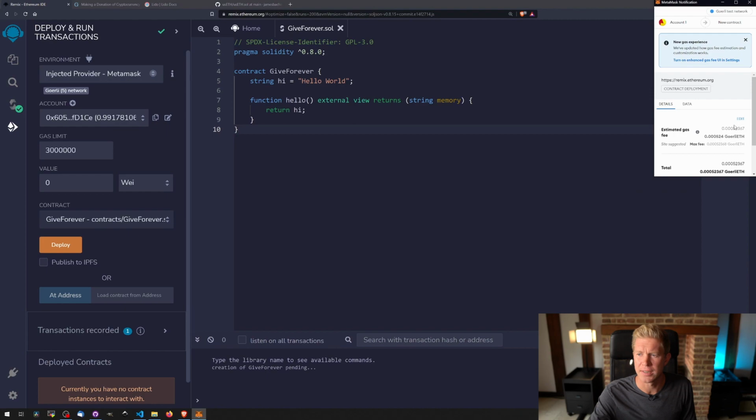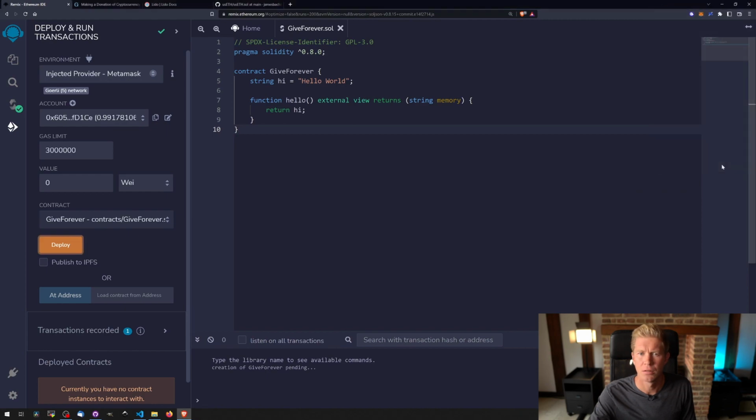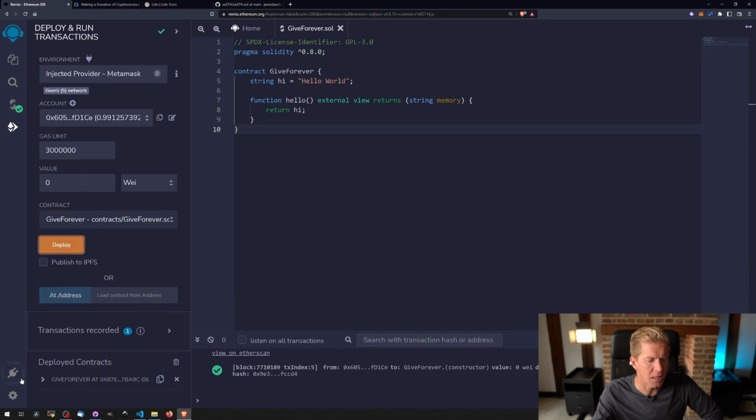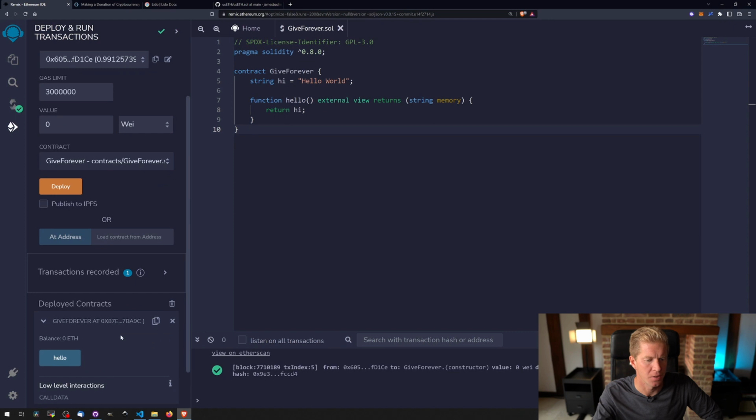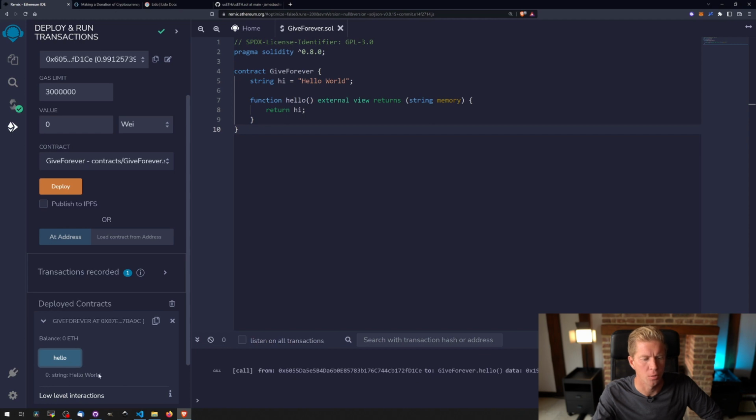We have to sign a transaction here. Obviously be very careful when you're signing transactions from external sites. You ideally want to be using a separate wallet from the one that holds your main funds. And you can see we've got this GiveForever contract at this address. We can click hello and it will return hello world.